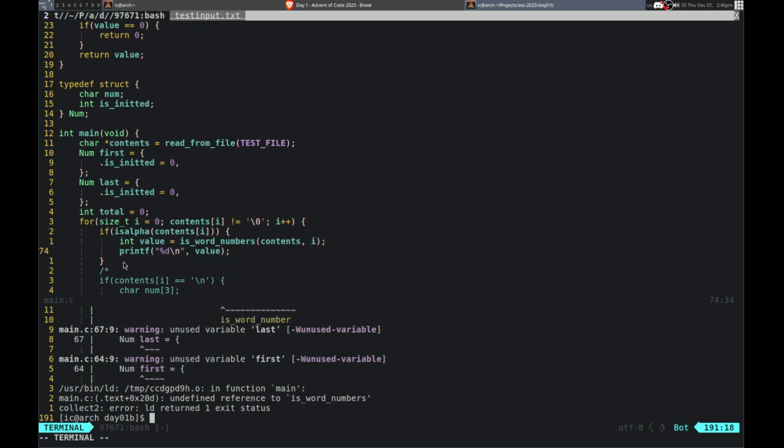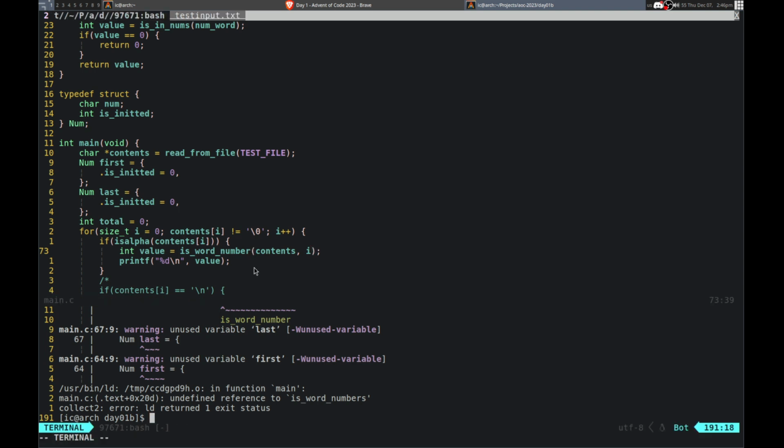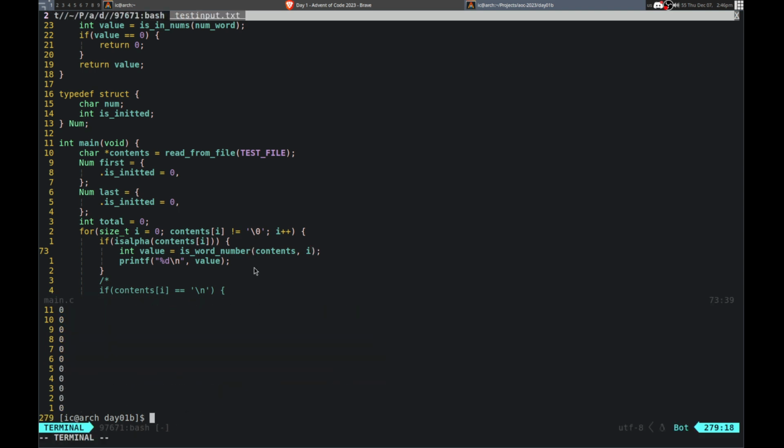Okay, let's see. And now I have some issues. Undefined reference is word number. Okay, let me use variable first. That's fine. Let's see what it gets. So 0, 0. Okay, so we do get some here because it returns 0 sometimes.